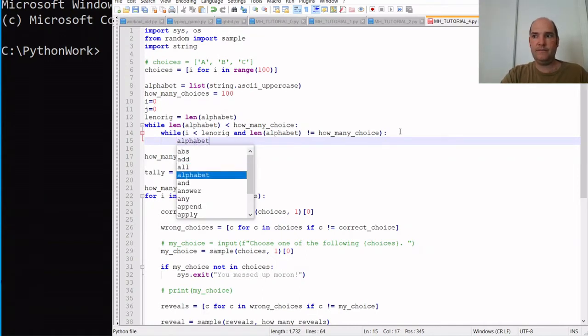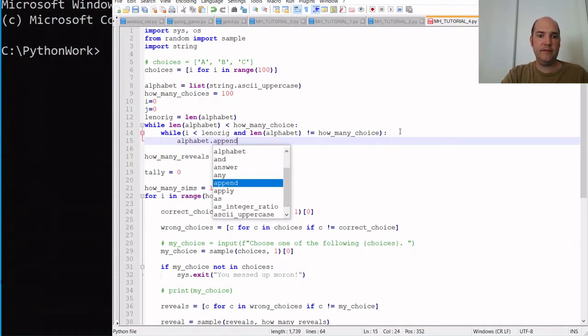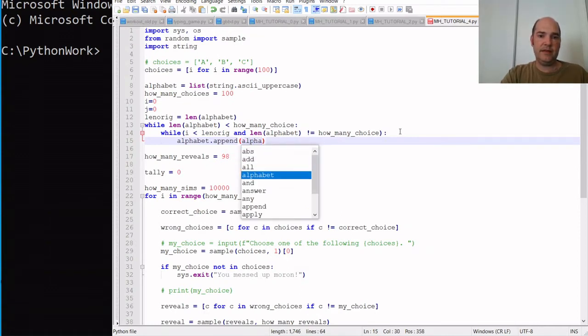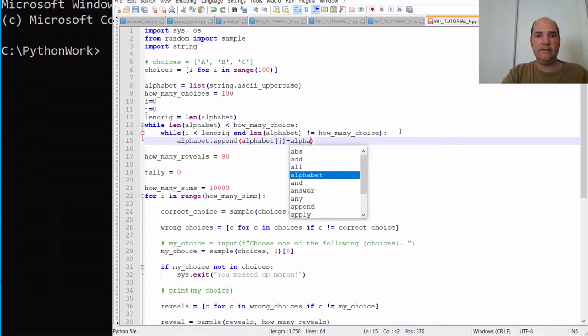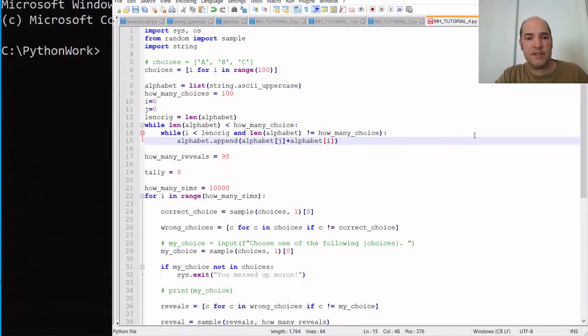So while those two things are true, we're going to say alphabet dot append. And what are we going to append? We're going to append alphabet J plus alphabet I. So what is this going to do? Right now, I and J are 0. Alphabet J and alphabet I are both the first entry, which should be A in our alphabet.